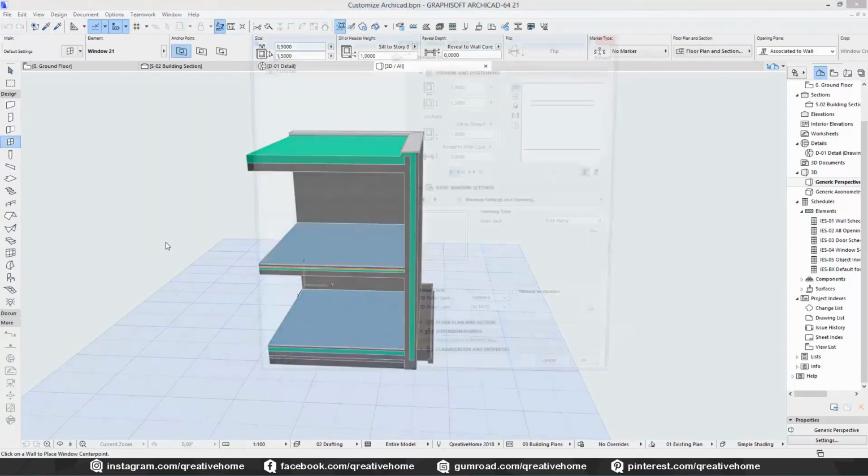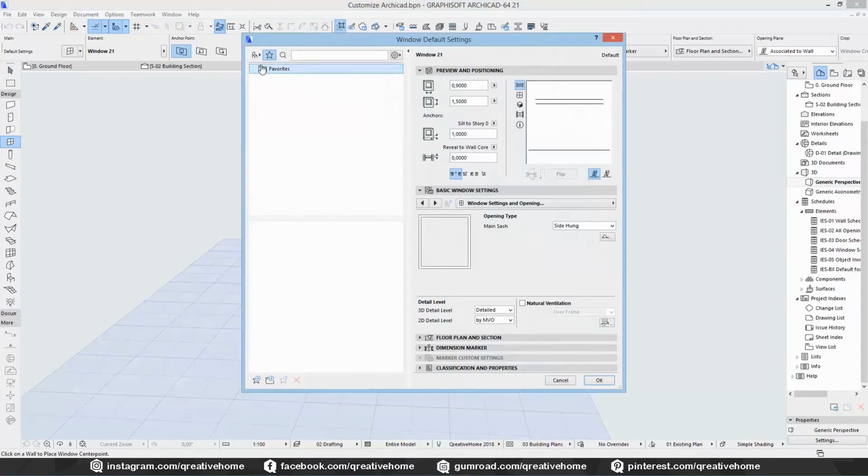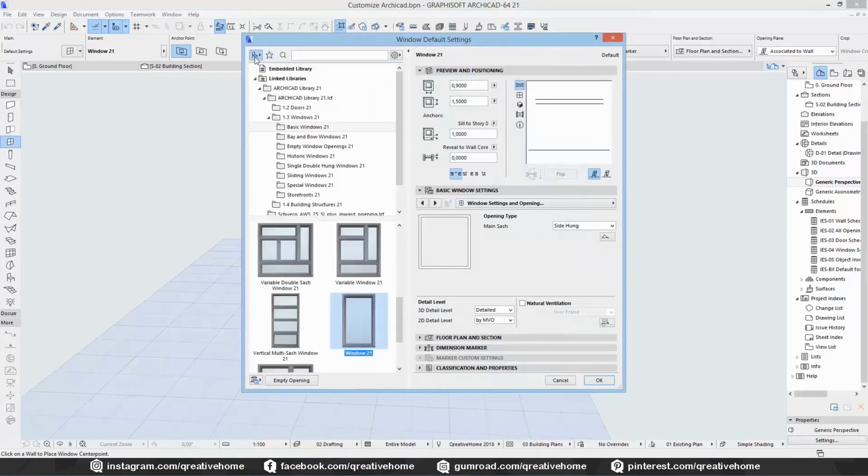How can I save favorites? Yeah, that's simple. I'll give you an example. I take this window here from Qreative and set it up the way I want to.